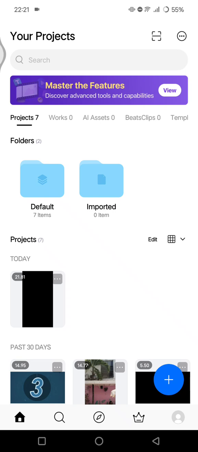On today's tutorial, I'm going to show you how you can use layers and overlays in VN Video Editor. Using layers and overlays in VN Video Editor allows you to add multiple elements such as text, images, videos, and also effects to your projects. This will enhance your video by combining different visual elements. Through this video, I'm going to show you a guide to help you get started.